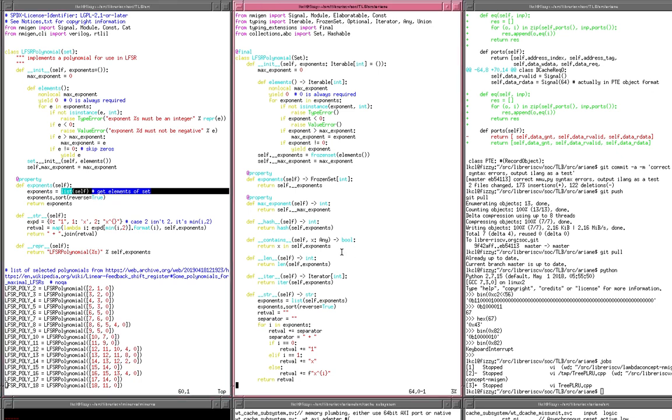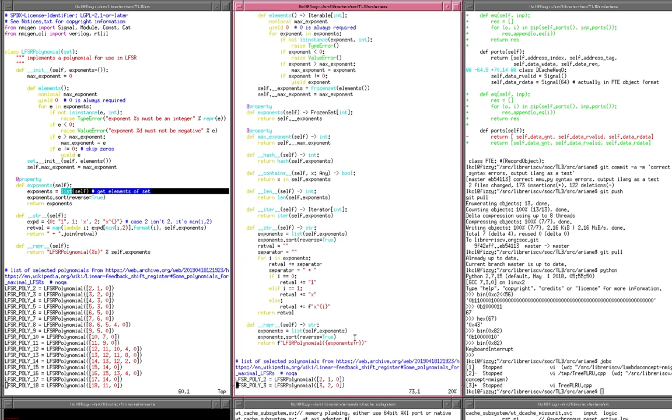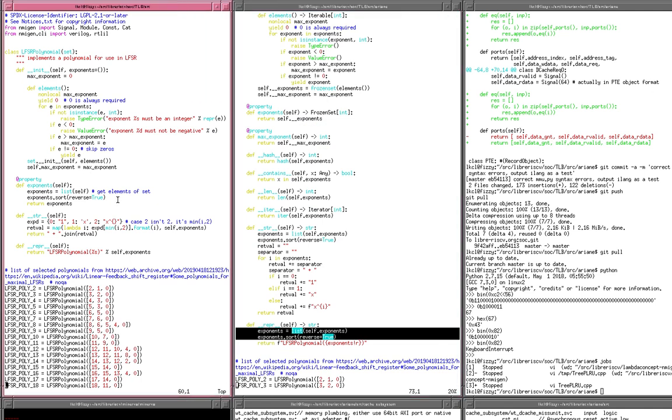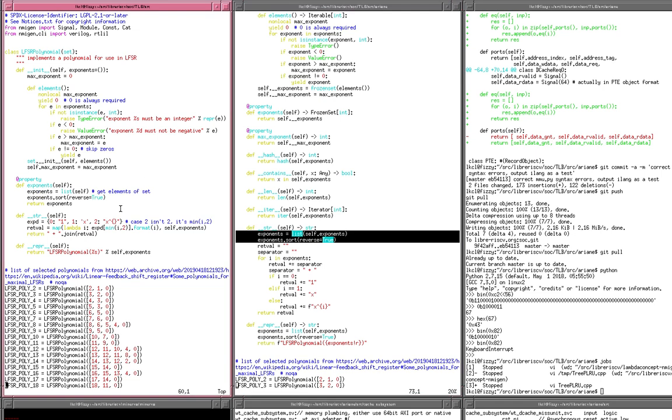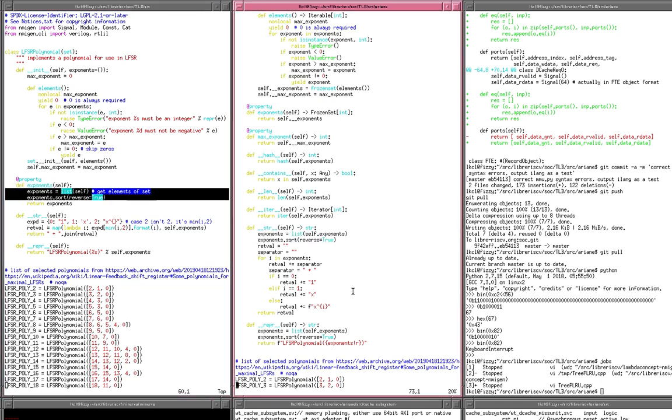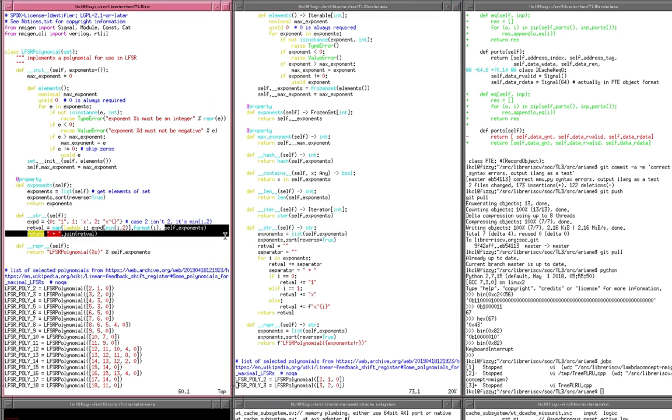Okay, so here, the second code morph that I did was to move that into here, and it's identical there to that. Therefore, just in here, just do self.exponents. Done.